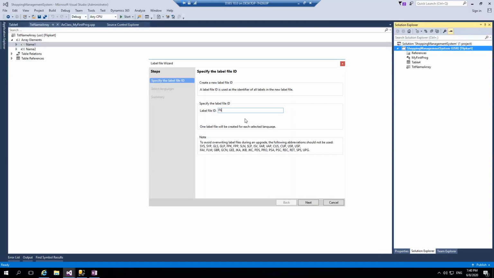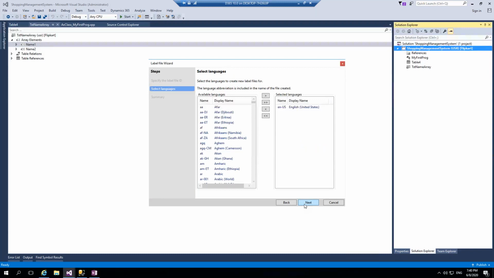I will use FLI. Click on the next button, and here you need to select the languages. By default, there will be at least one language, which will be en-US. Then you can take Hindi, and then Tamil if you want, and then Telugu if you want. Like this, you can take whatever languages. Most of the languages are available. If they are unavailable, then you need to see which language is feasible or suitable for you.